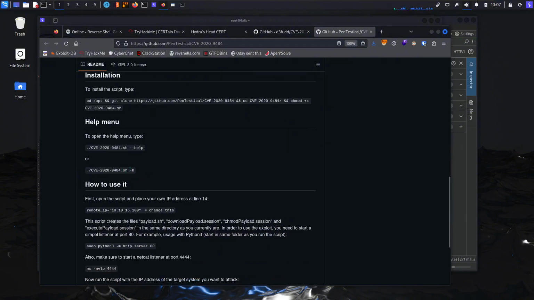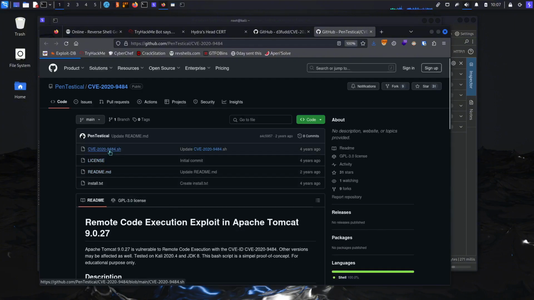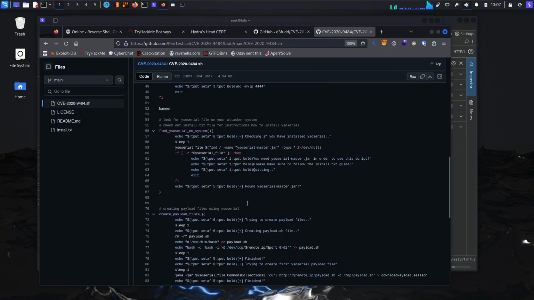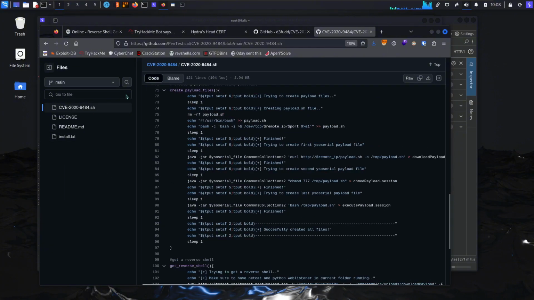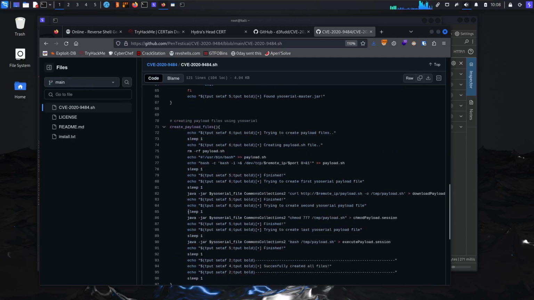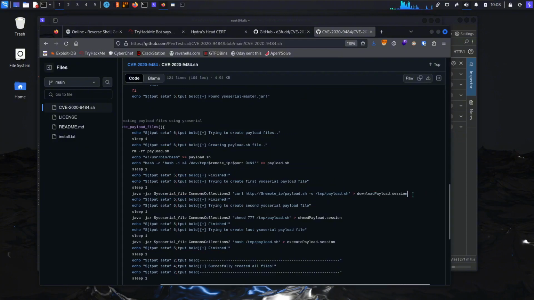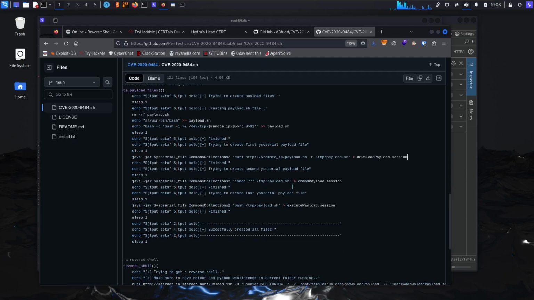After that, we can run this CVE bash script, but we wouldn't get a reverse shell using this. We need some changes here. So let's see what he's doing right here. First of all, it's creating a payload.sh, and then it's creating a serialized payload in a file called payload.session, and then it's uploading the file. It creates three serialized payload files. The second one grants it permissions, and the third one executes our payload, basically a reverse shell.